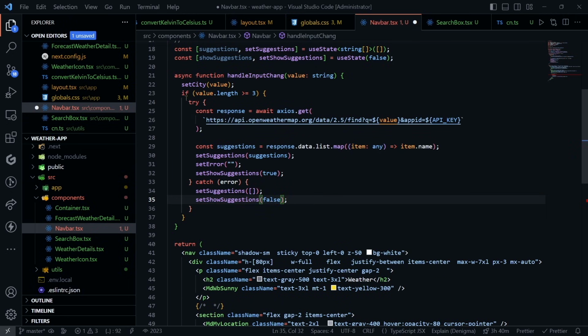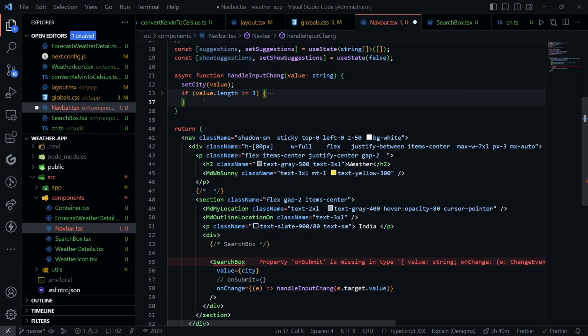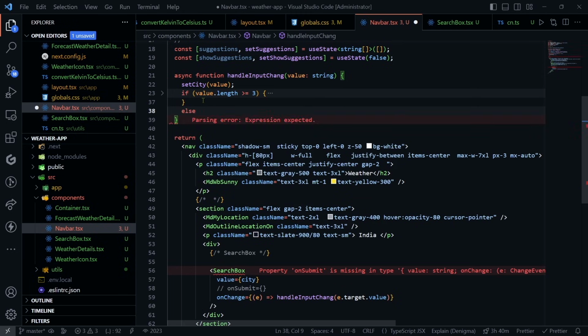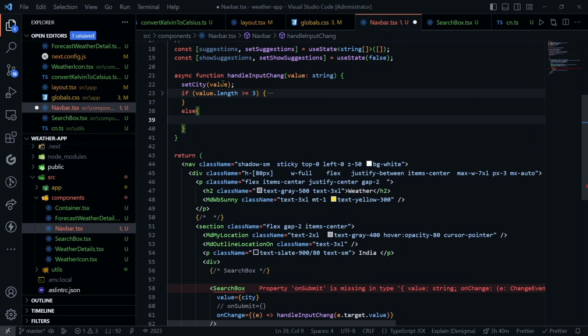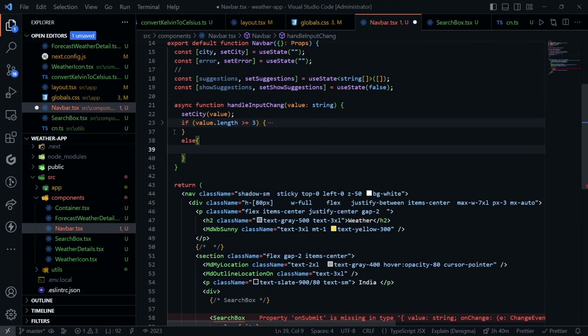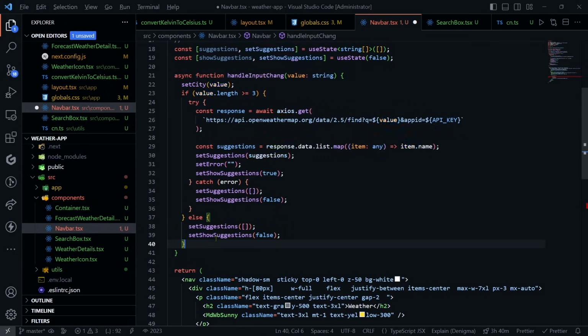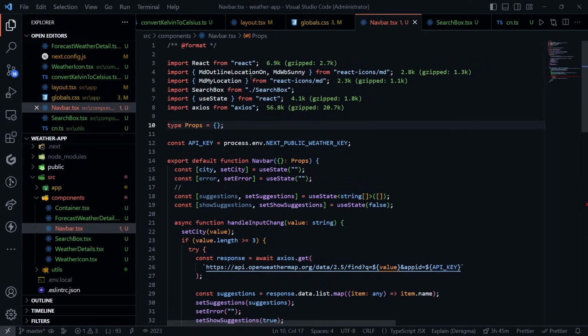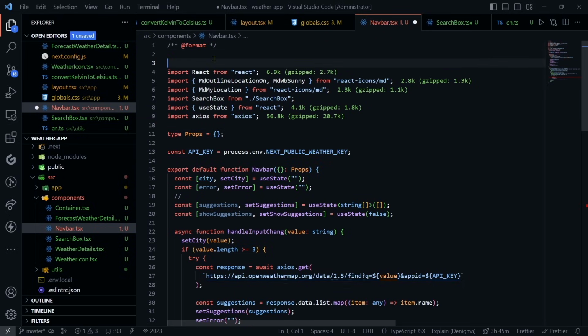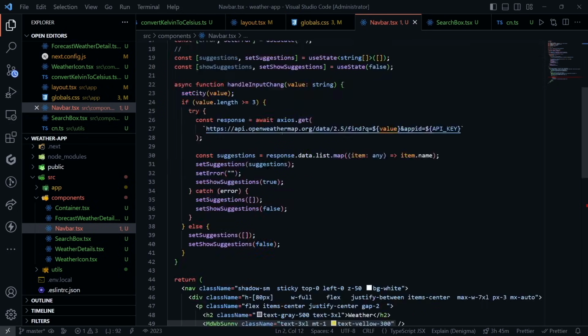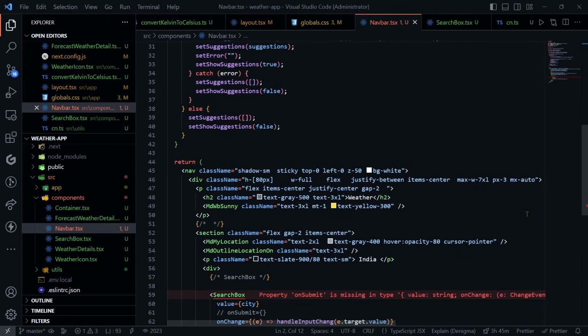And now comes the else part. So here I will write else, and inside that else we have to do the same as what we have done for our catch block. So I will copy it from there and paste it there, and since we are using useState there, we also have to make this component a use client. So here we will write use client on top of our file.